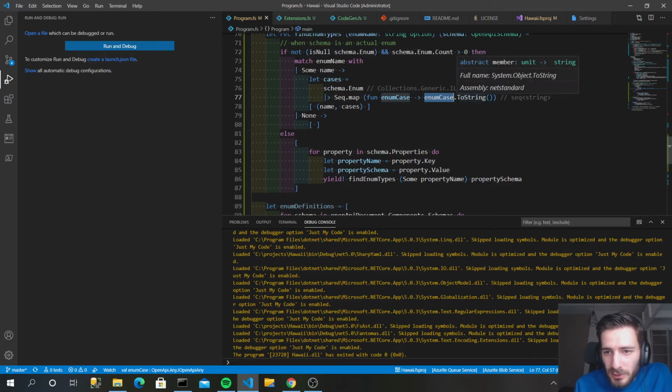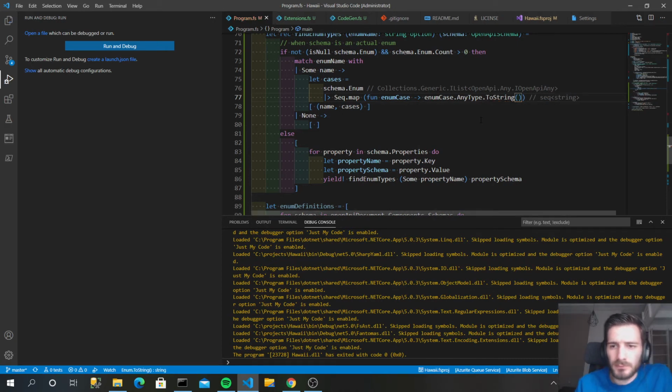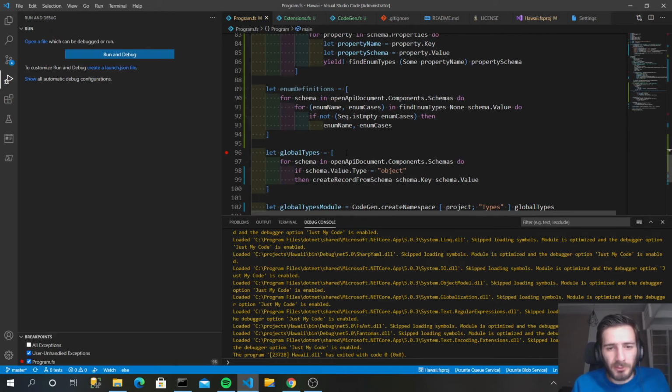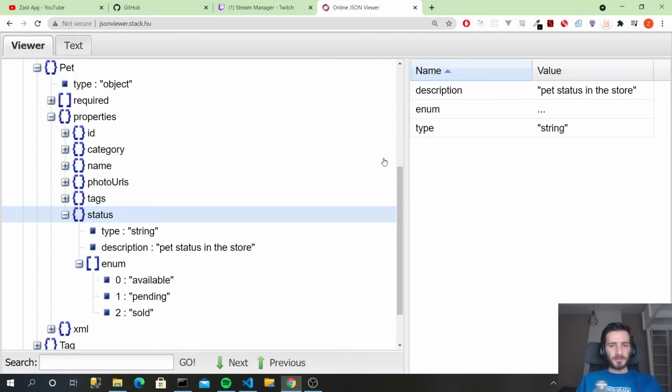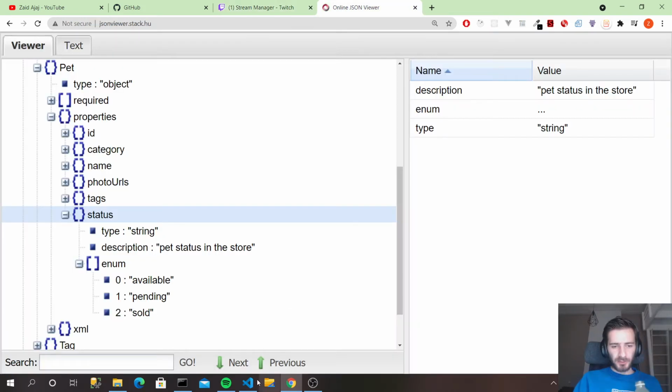enum case to string doesn't give me anything of interest. So enum case any type to string. I hope that doesn't give me just any type to string. Let's look at it again. So I'll put a breakpoint here, debug the F# code. Everybody following along? Let's see how far we can get.